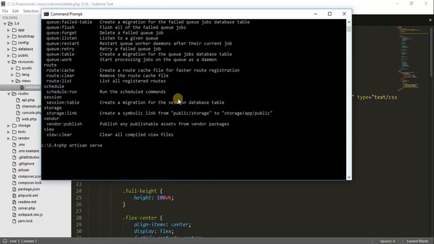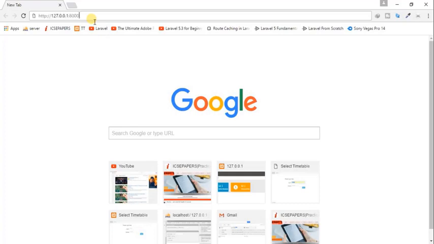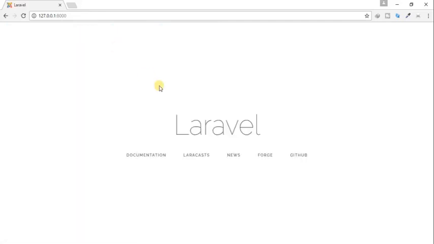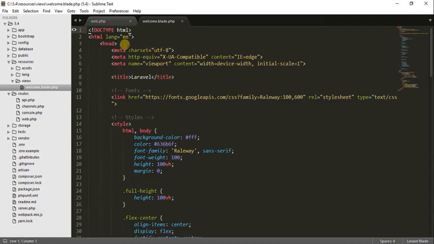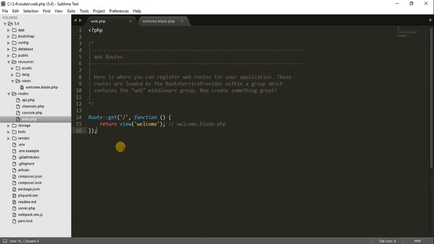What does serve do? It will activate or start the server. You have to copy this URL, go to your Chrome and paste it, that is localhost 127.0.0.1, and you will see that the Laravel page is there. That page itself is the welcome.blade.php. So you can see here that we have a route and we have a view.